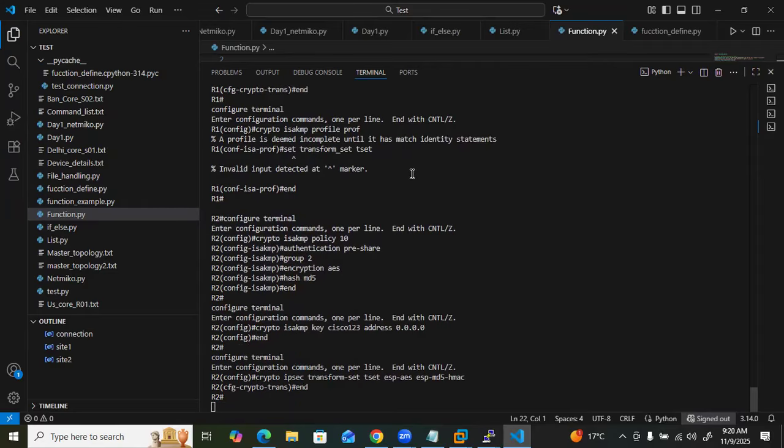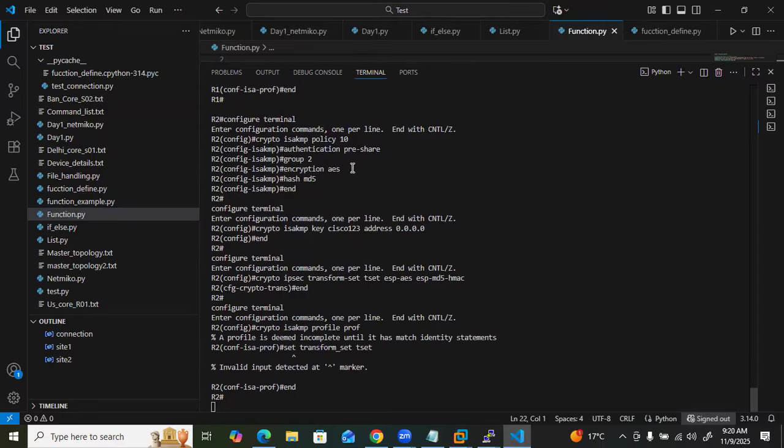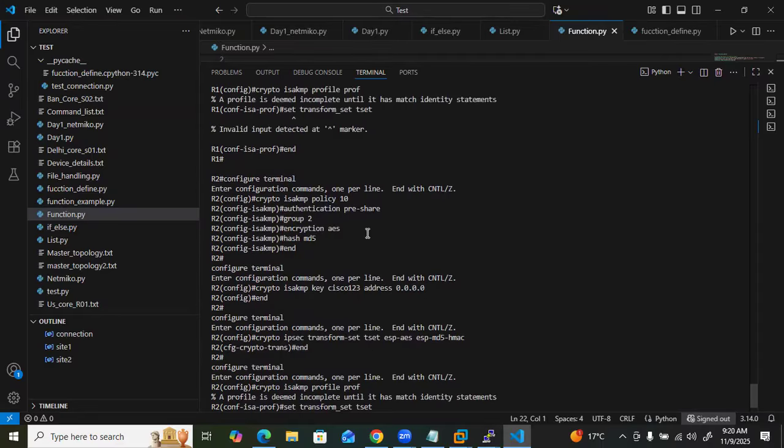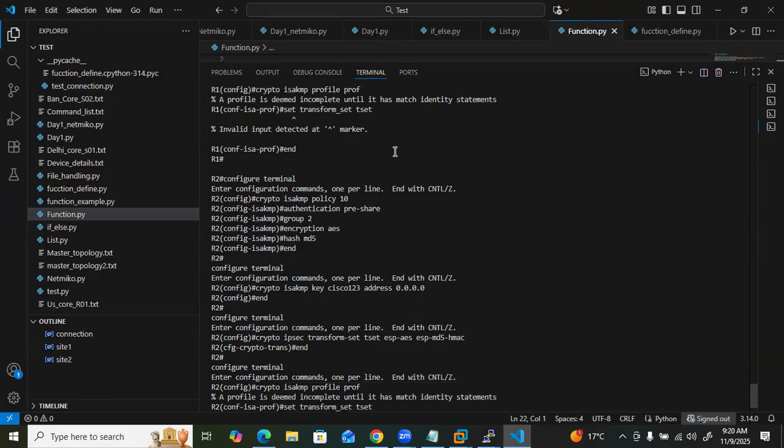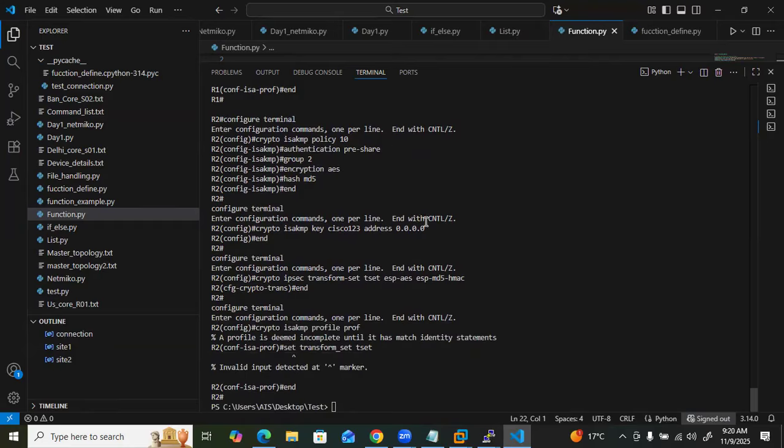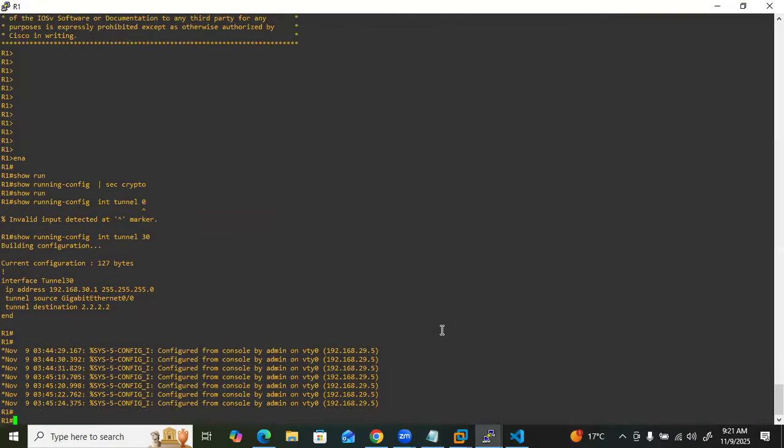There is... can all exit. There will be something wrong that we have to check. A profile is deemed incomplete until it has match identity statement. Crypto hijack camp profile. That command itself is wrong.